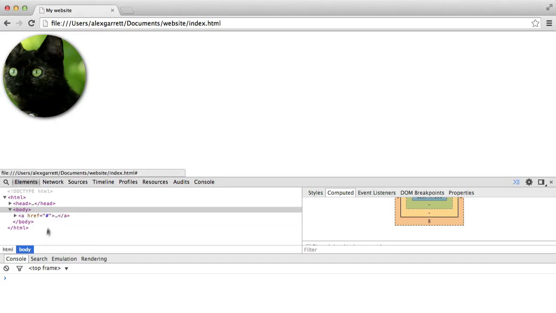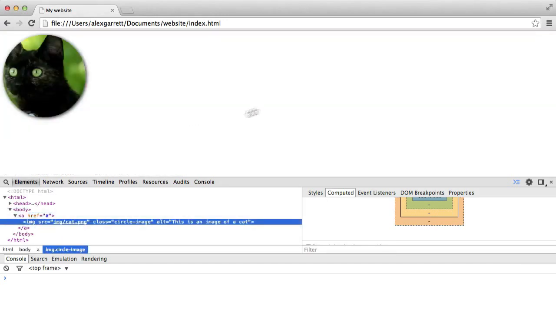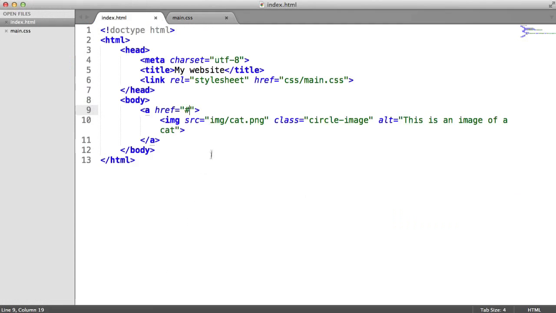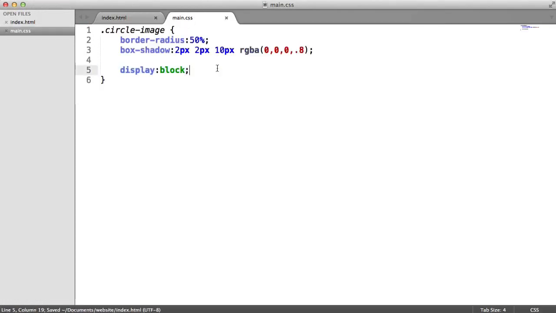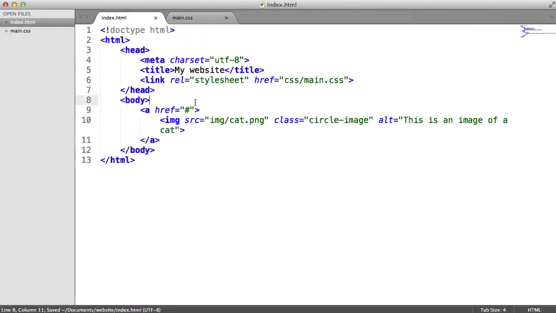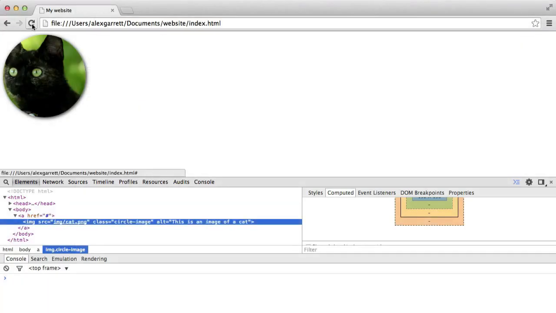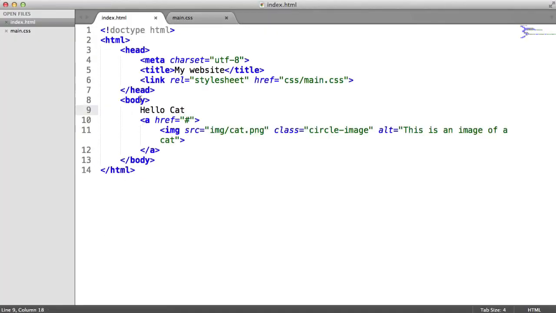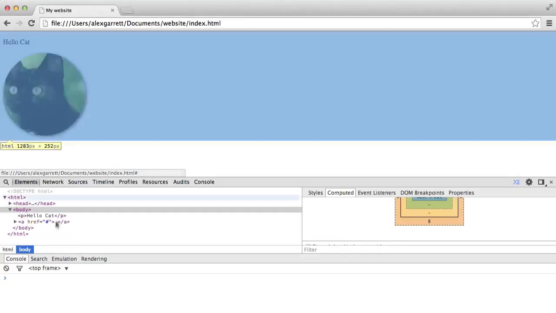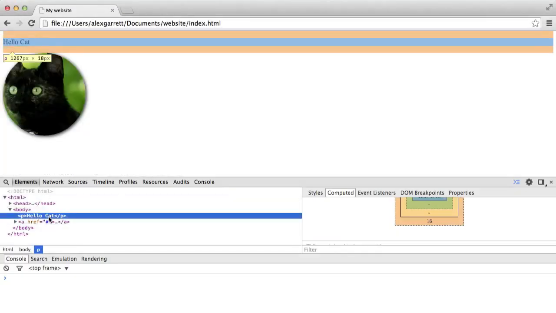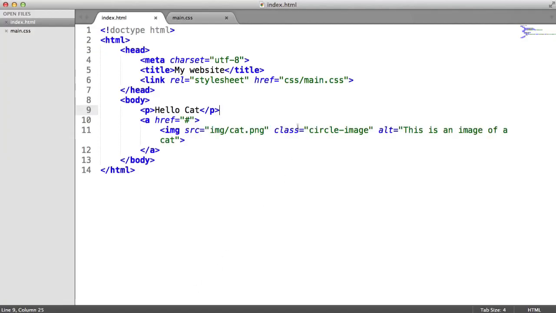Because that's a block level element now, we saw this example earlier, the clickable area has been extended to the full width of its parent container, which is really, really annoying. So what I'd recommend doing is, rather than setting a display of block, you would do something like hello cat. Now that's still going to sit in line because we've got an anchor there, but what you could do is have that in a paragraph tag, which, because a paragraph is a block level element, is going to automatically push that underneath it.